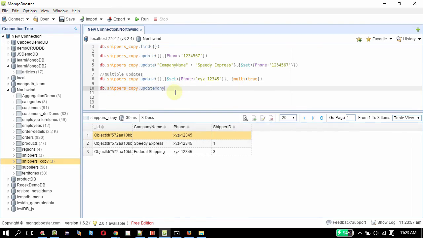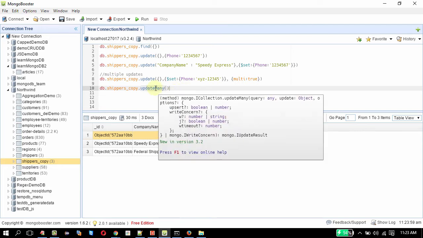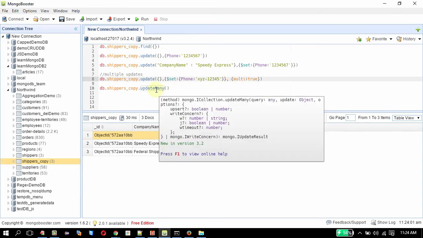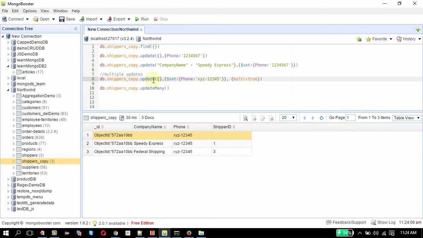db.shipperscopy.updateMany. So the syntax first: query, update object, and the options. Either you want to upsert or not. I'm going to use the same without multi-true option. I'm going to make it as ABC. So instead of update with multi-true option, I'm going to use the updateMany method directly.